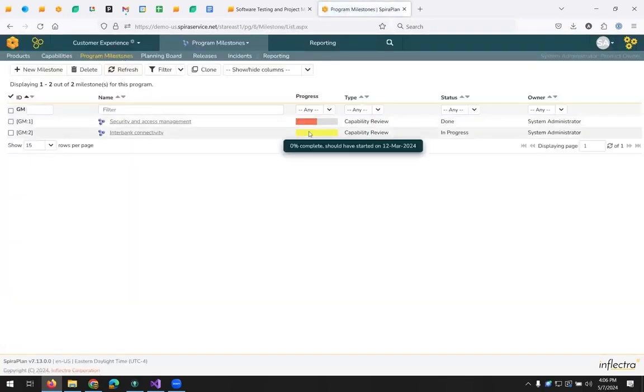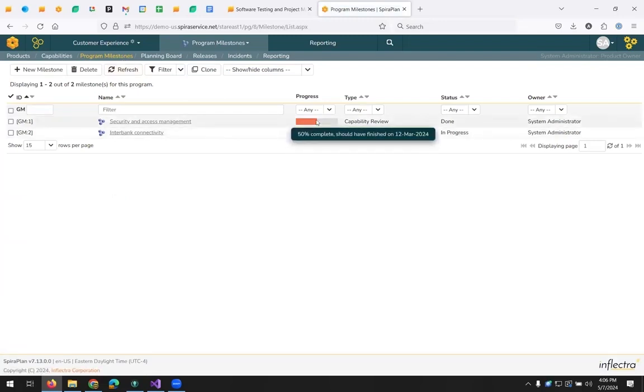So in this case, I can see that I'm actually well behind schedule on my interbank connectivity milestone and my security and access management milestone. I'm 50% done, and that's also behind schedule as well. So in the real world, if I saw this, I would worry, why are my milestones not on track? Which capabilities are behind schedule?